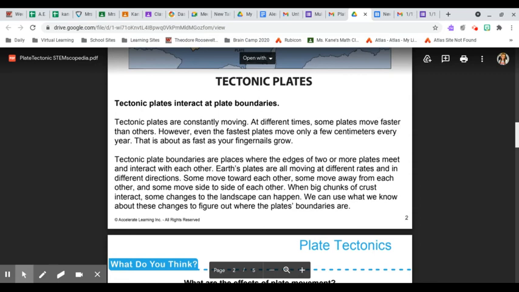Tectonic plate boundaries are places where the edges of two or more plates meet and interact with each other. Earth's plates are all moving at different rates and in different directions. Some move toward each other. Some move away from each other. And some move side to side of each other. When big chunks of crust interact, some changes to the landscape can happen. We can use what we know about these changes to figure out where the plate's boundaries are.